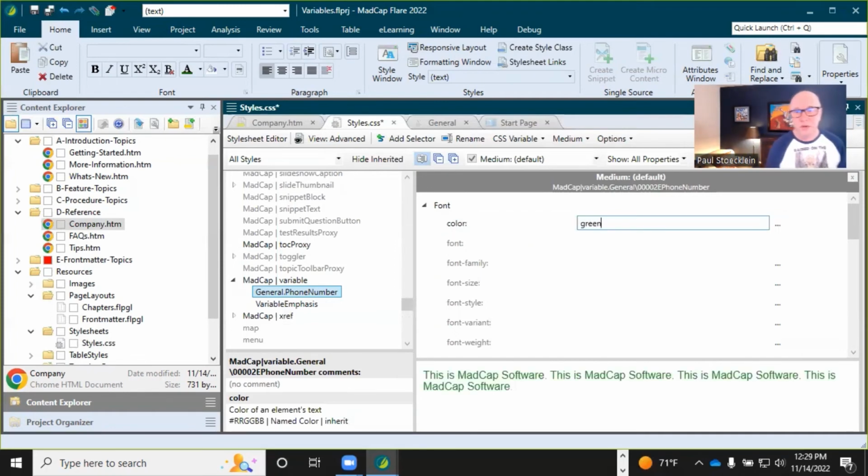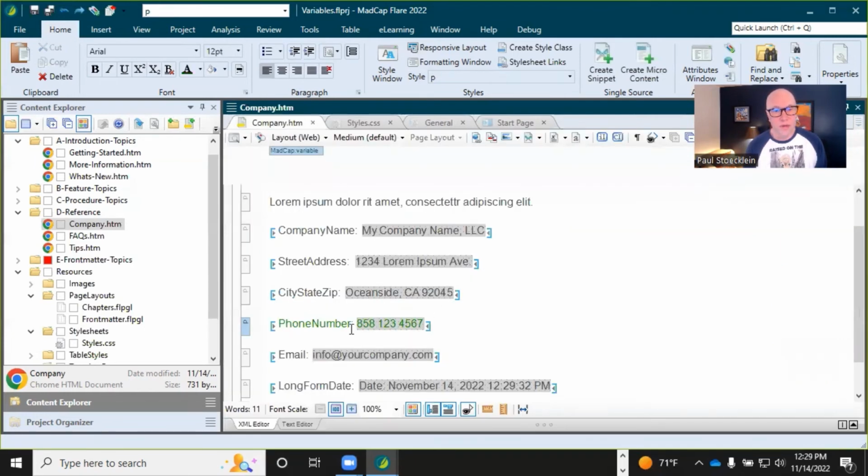It's not too weird, but I probably wouldn't make every instance of my phone number green, but you can do what you want. And then come back into company, and that one is green and the others aren't. So just a few different ways that you can control the look to make a variable stand out. If you've got a good reason for that, use one of those methods to do it.